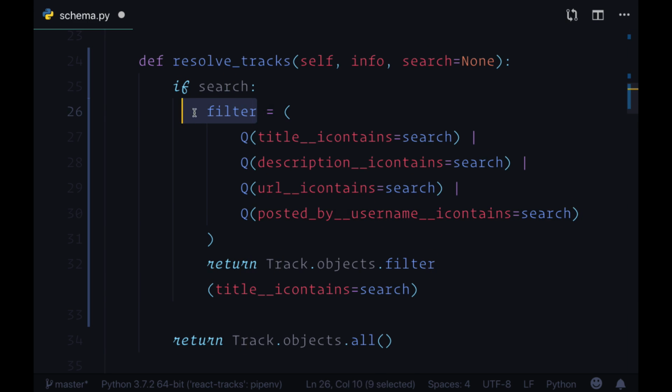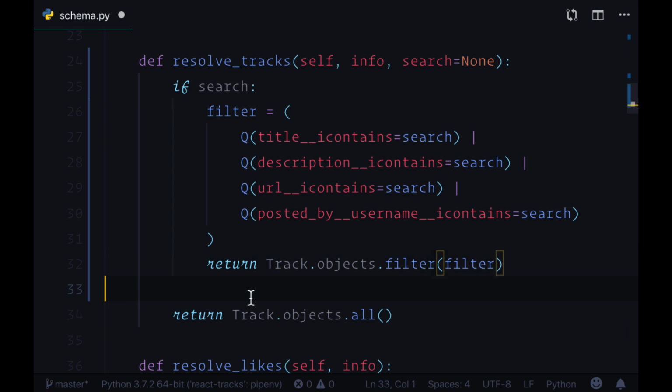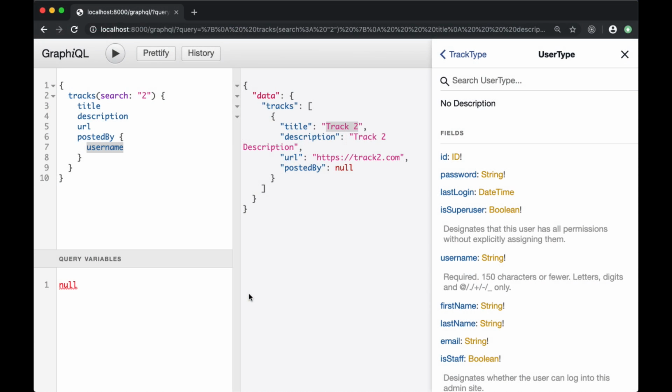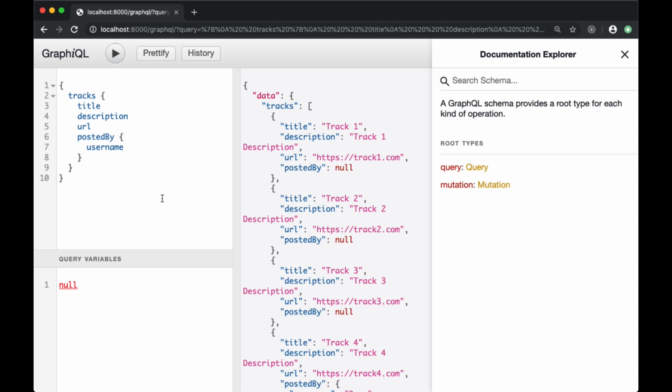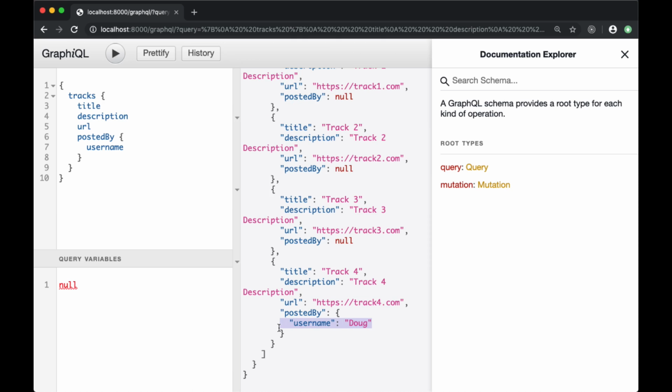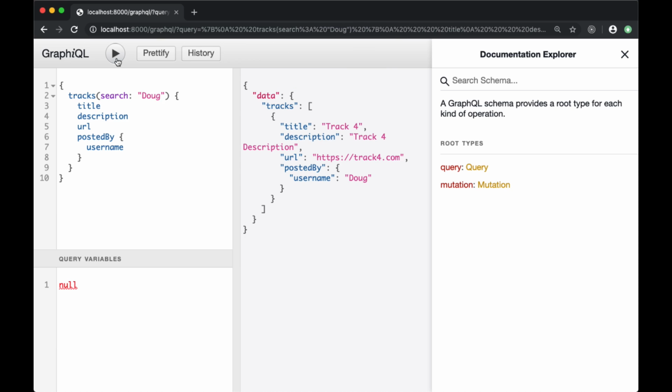So now our filter is being set conditionally according to these Q objects, and to our filter method we can just pass in filter. Then if we save schema.py, we can not only search according to URL, description and title, but also by posted_by. So say if we have one track that was created by Doug, the username Doug, we provide to search the term Doug, and we have the one track that he created returned to us.